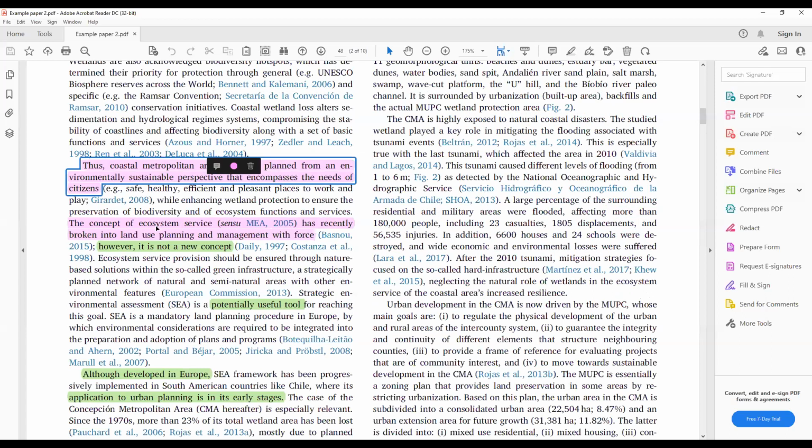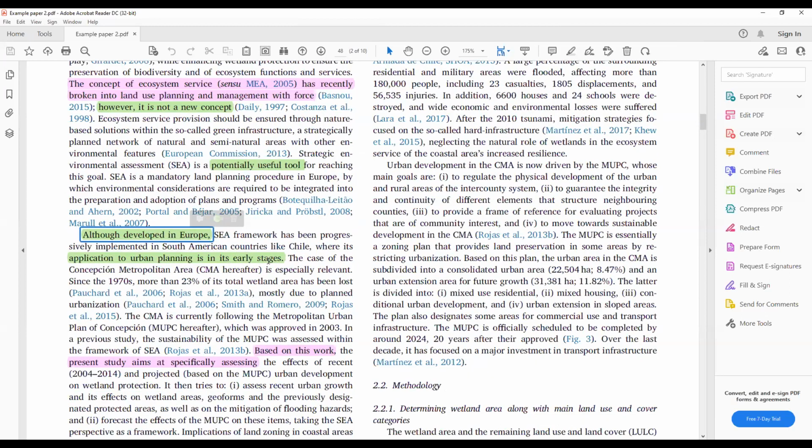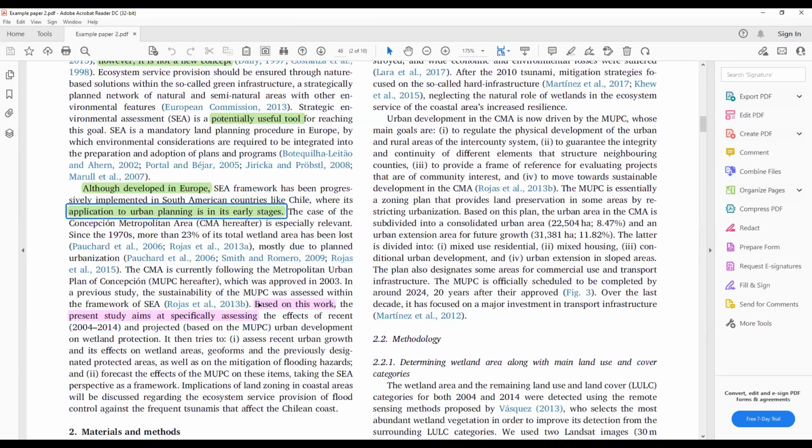And the second part, the concept has recently been broken down, and it is not a new concept. There's a potential tool that they are going to use, even though it was developed in Europe, it has not been applied somewhere else. Application is in its early stages. They are trying to advance these urban planning tools to further include other areas of the work.